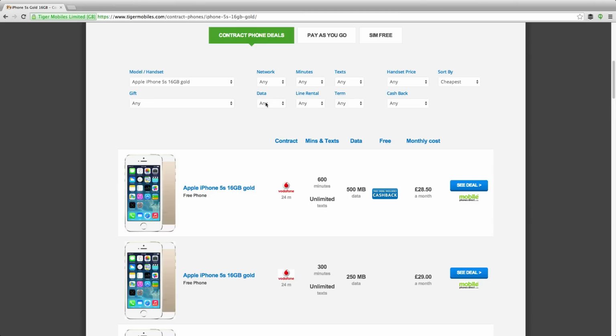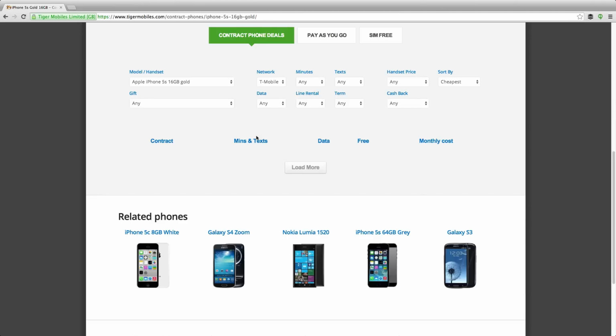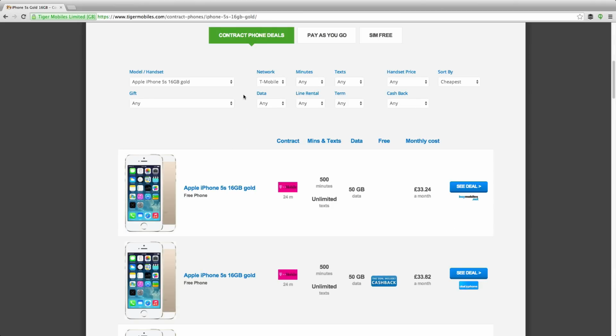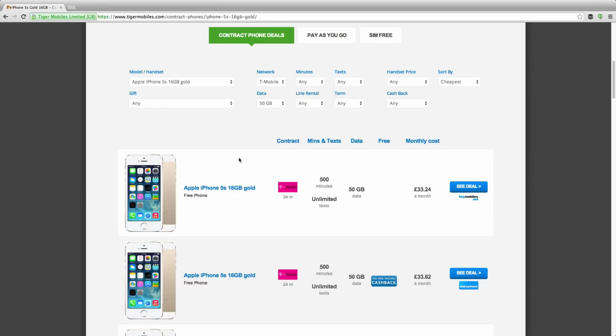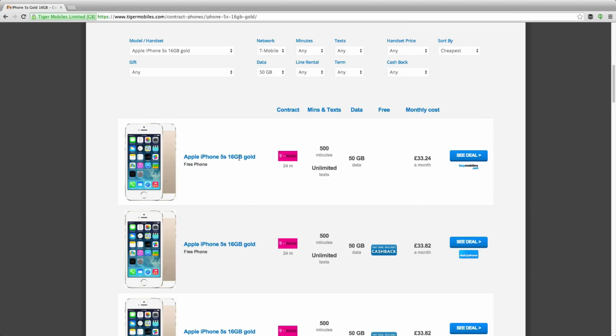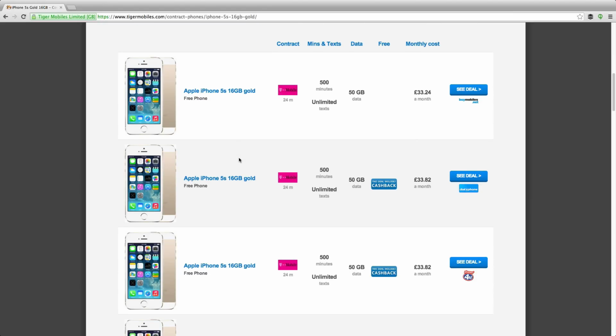Maybe you're looking for a specific network provider or need an unlimited data plan. Make a selection from the drop-downs and the list of deals updates instantly. Simple. There's several filters to choose from, all designed to make narrowing your search as easy as possible.